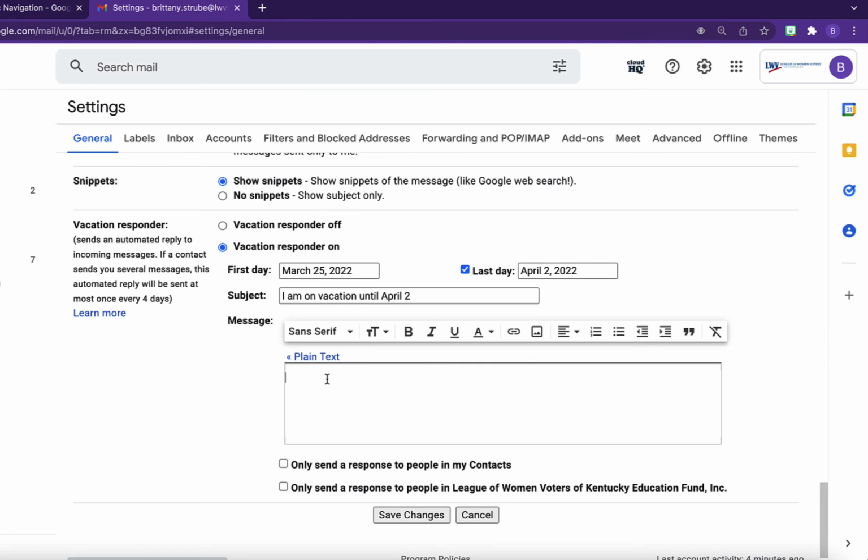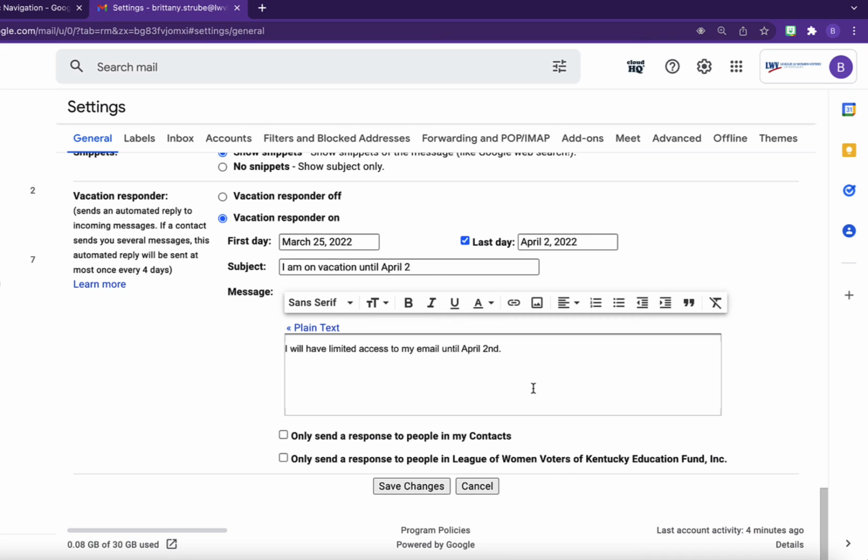And then down here, you'll see the message. So this is what will be in the body. I will have limited access to my email until April 2nd. And then that way people who email you will know that you're not going to respond right away. You can also include additional contact information. So if they had a question, or if you are going back and forth with someone and you want to send them to a different person while you're gone, you can put their email address in there.